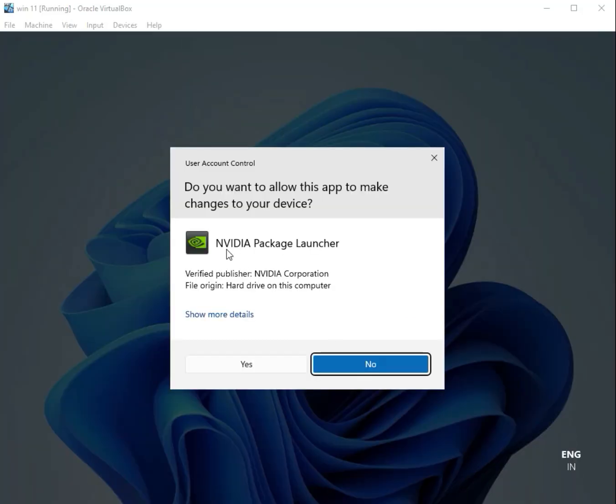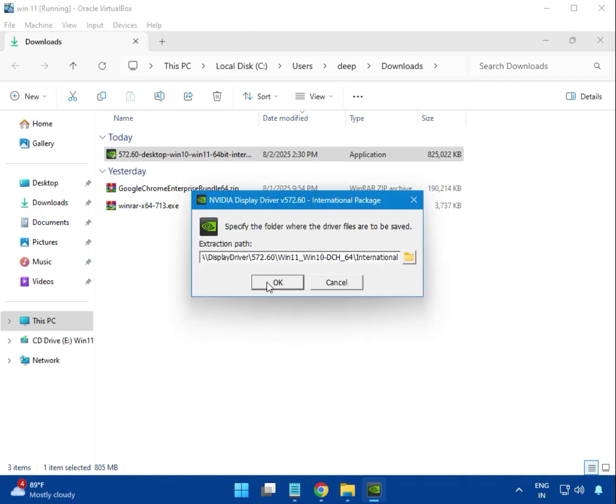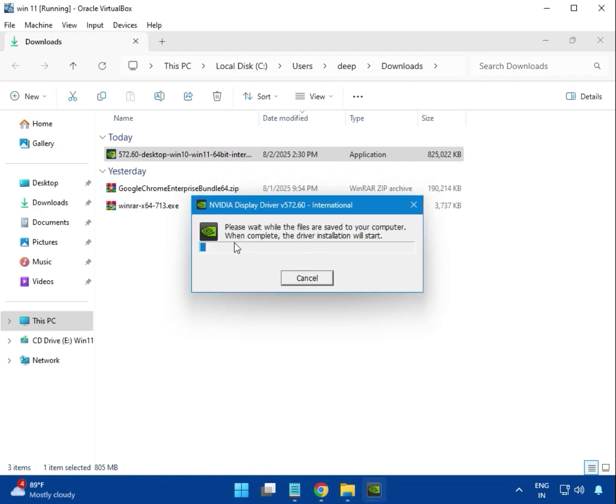You can see NVIDIA package launcher and click yes. Then click on OK. After that you can see this is extract drivers to your system for the installation. Please wait the file save to your computer, and when complete driver installations will start.